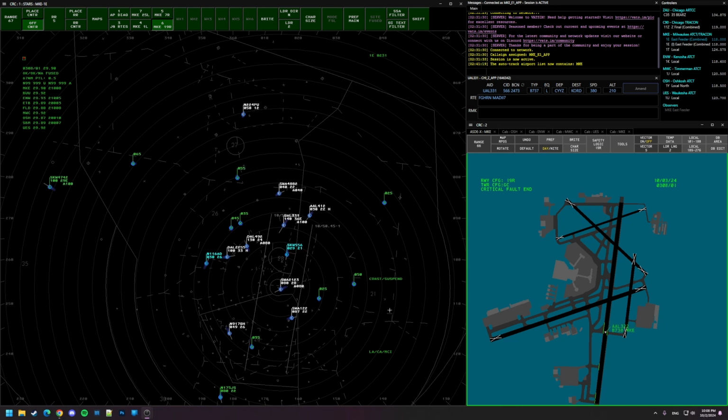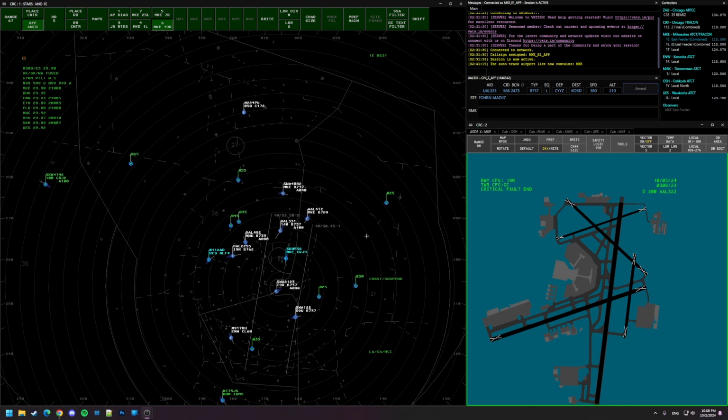American 412, maintain 210 knots until Amogi, then 170 knots till a 5-mile final. 210 knots until Amogi, and then 170 until 5-mile final, American 412 Heavy. Southwest 4882, 20 miles from Adele, cross Adele at 3,000, cleared ILS runway 19 right approach. Maintain 210 knots until Amogi. Roger, direct Adele, 210 knots until Amogi, and we're cleared ILS 19 right?